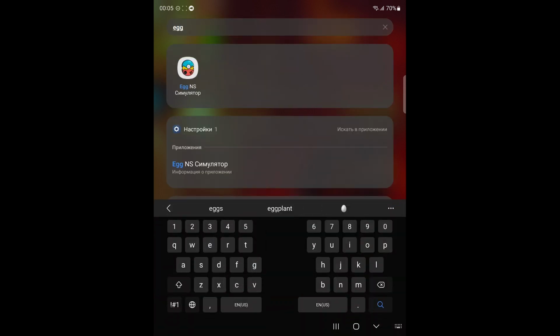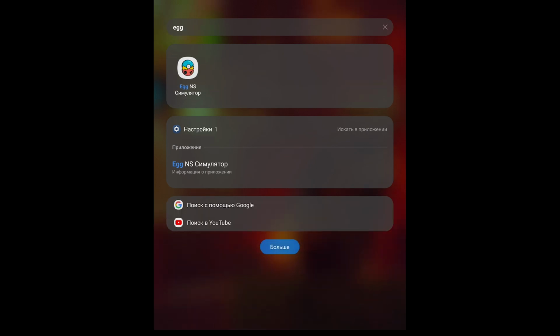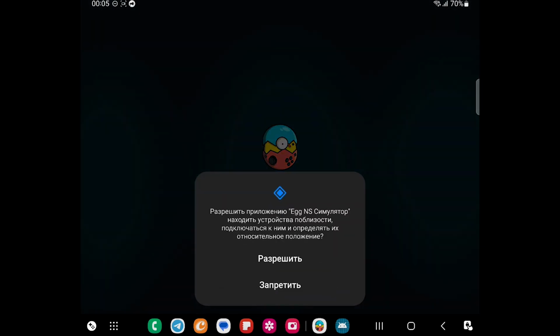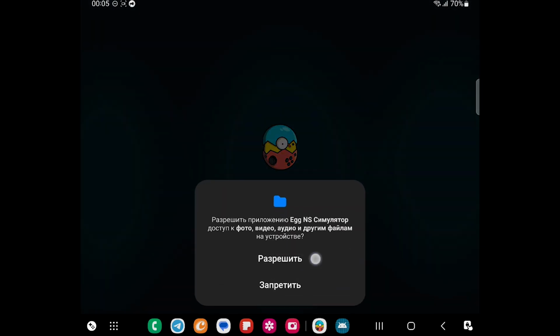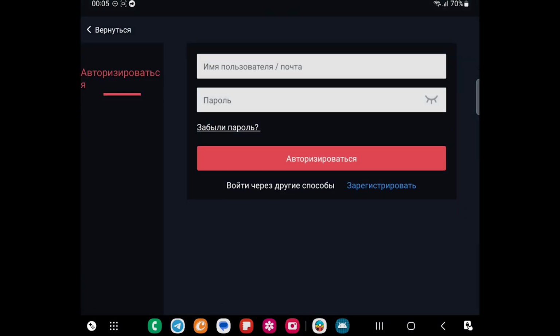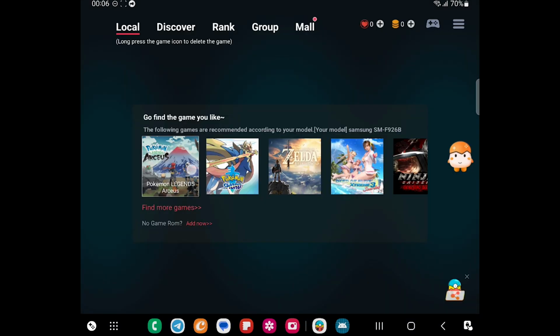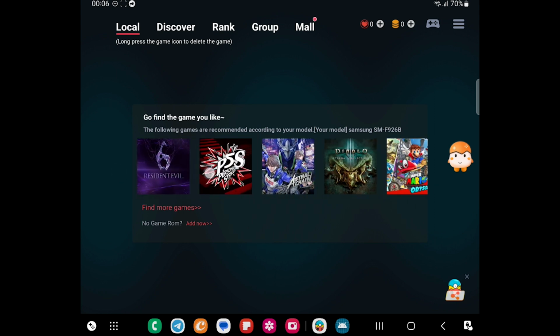Let's begin to set up the ENG NS emulator. Open the app. Agree and allow all to continue. First, we need to create an account. Let's add the game ROM and the data directory.